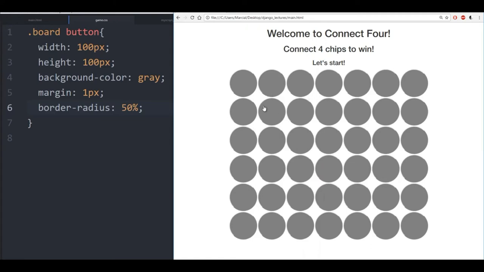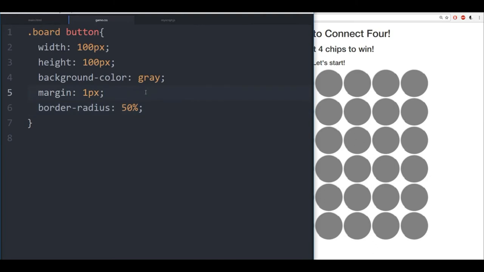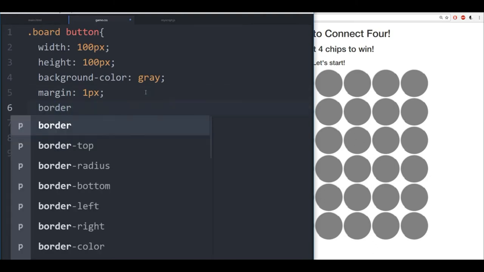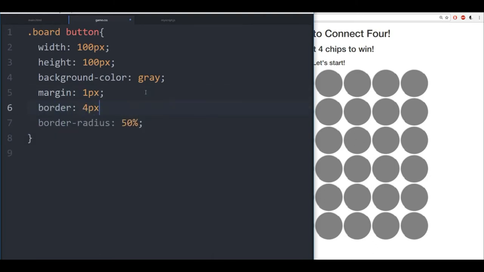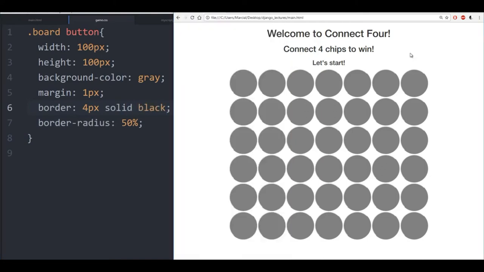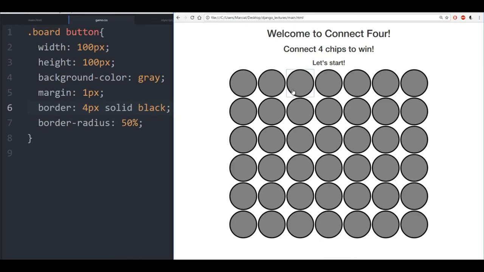Okay. And then we get this kind of weird effect over here when we click. And the way to get rid of that is by giving them a border. We'll give them a 4 pixel solid black border, save, refresh, and here we can see our board is now complete. Okay, so our HTML is done and our CSS is done. Everything looks to be styled correctly.